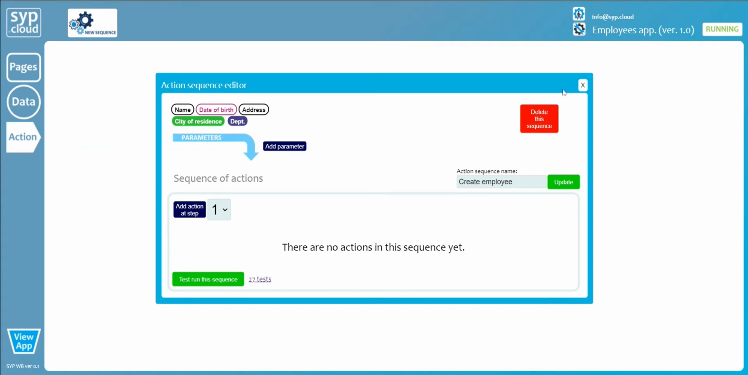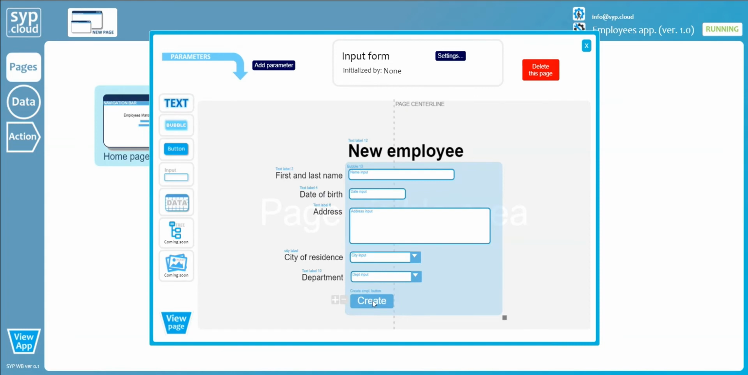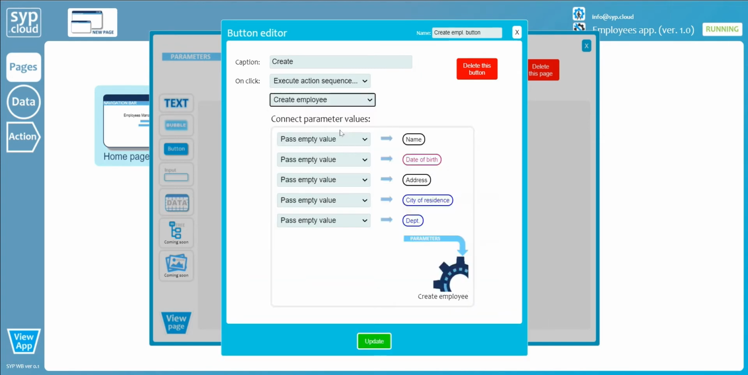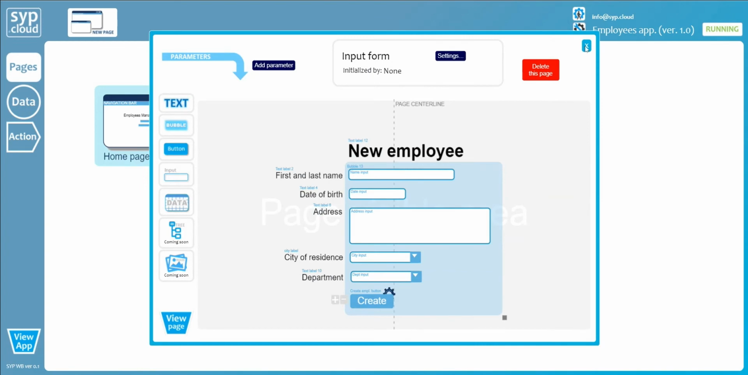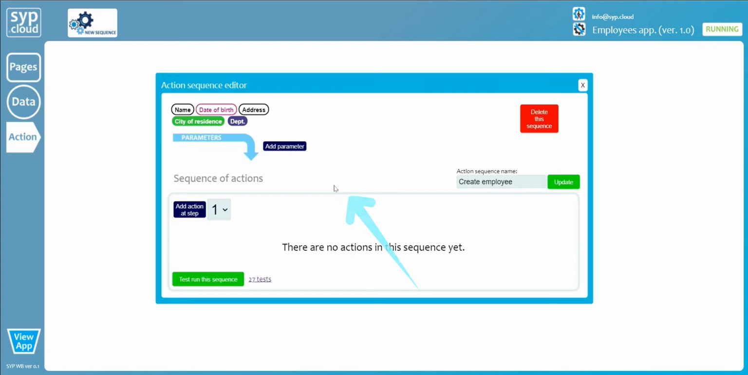Although the sequence does not do anything yet, already at this point we can make a connection to the input form's button. That is done on the button itself. On the right side you can see parameters that the action sequence expects. All you have to do is to fill out the left side. Select which field is going to provide value to which parameter. There. Now, on the click on this button, this sequence is going to be executed.